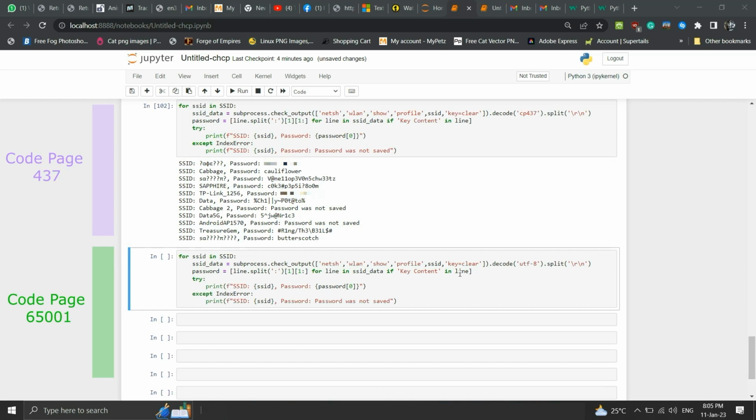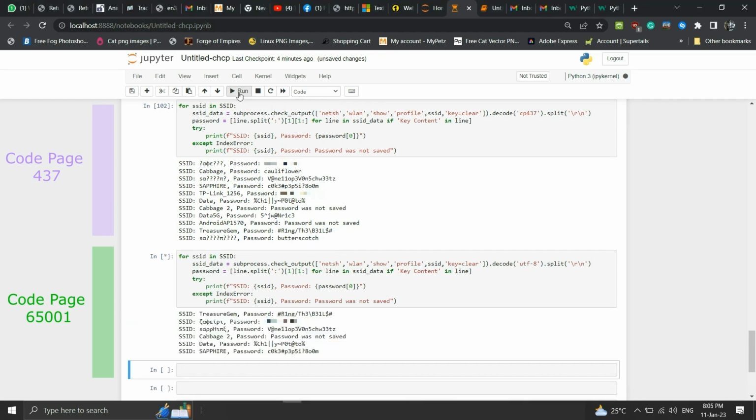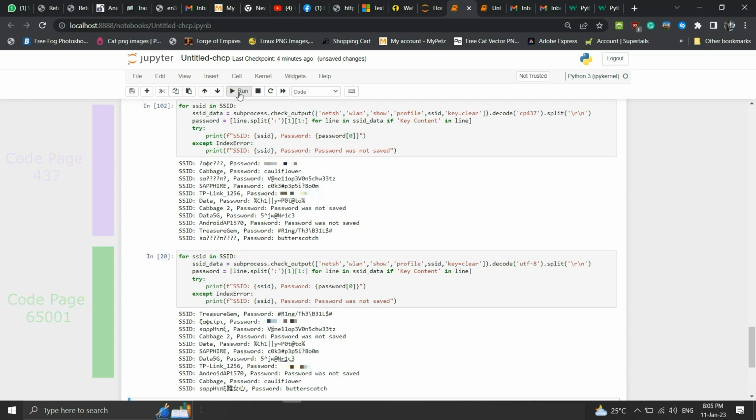If you have changed your code page to 65001 and used UTF-8 decoding, then the final output should look like this. There is not much difference when compared to the CP437 code page output. All this code page complexity arises only if your SSID has non-English characters. Otherwise, UTF-8 will work like a charm.